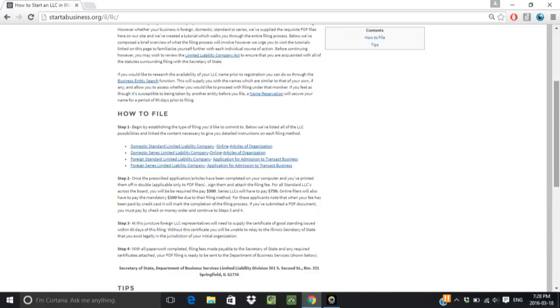Also, you can perform a name reservation, which is a PDF filing. There's actually a form specific to LLCs, which will allow you to reserve the rights to your name for up to 90 days if you don't think you're going to file right away.